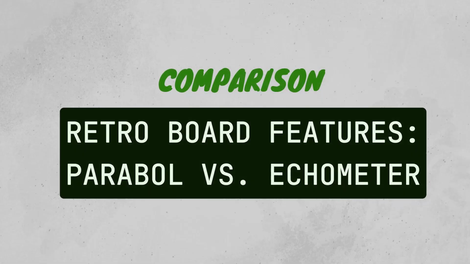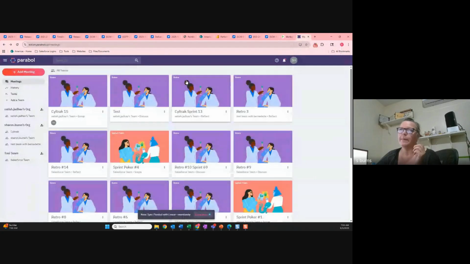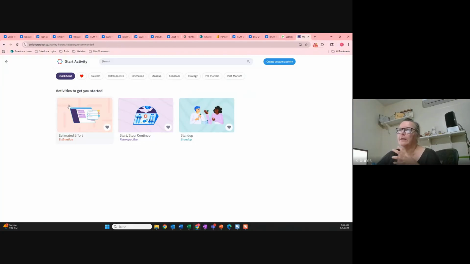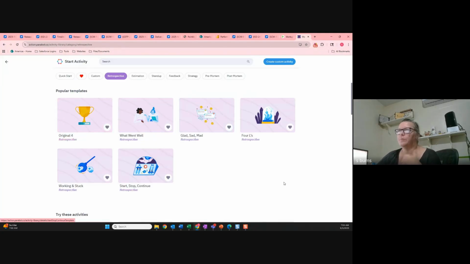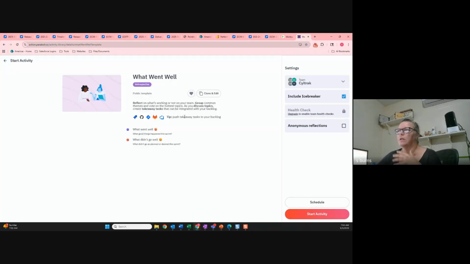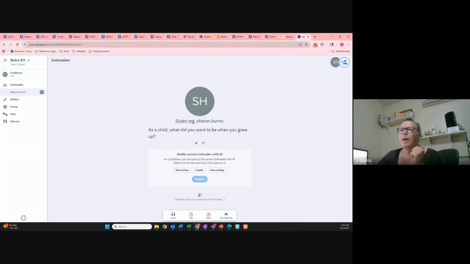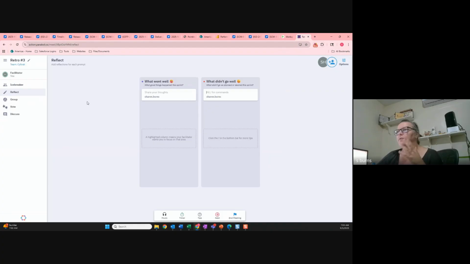So what are the differences compared to other tools that are making you buy a tool on your own budget? I wanted to show you the one I used quite a bit, Parabol. What I did like is that there are different options and templates, and you can choose all of that. You've got this icebreaker, that's great, and then you've got the reflection where people can enter stuff. It's fairly intuitive and straightforward.